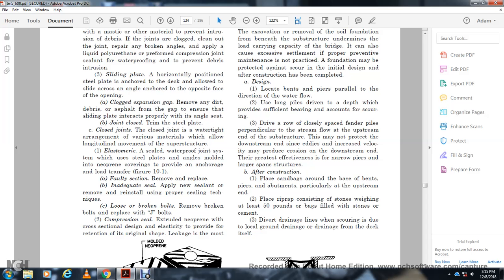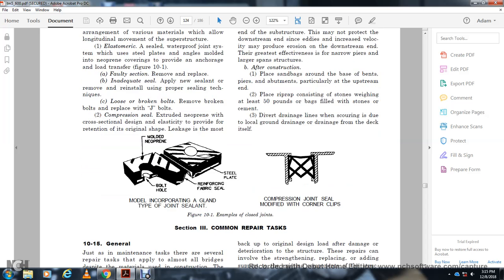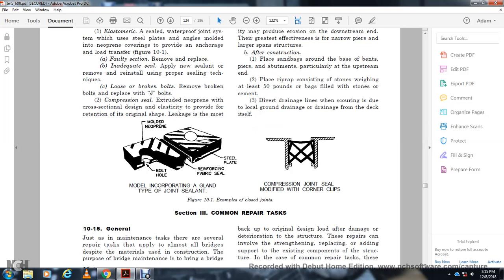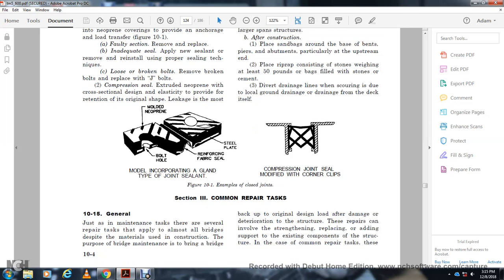Divert drainage lines, ensuring local ground drainage is separated from the deck drainage itself. Figure 10.1 shows an example of closed joints with the molded neoprene, reinforcement fabric, seal plate, and compression joint seal with modified corner clips.